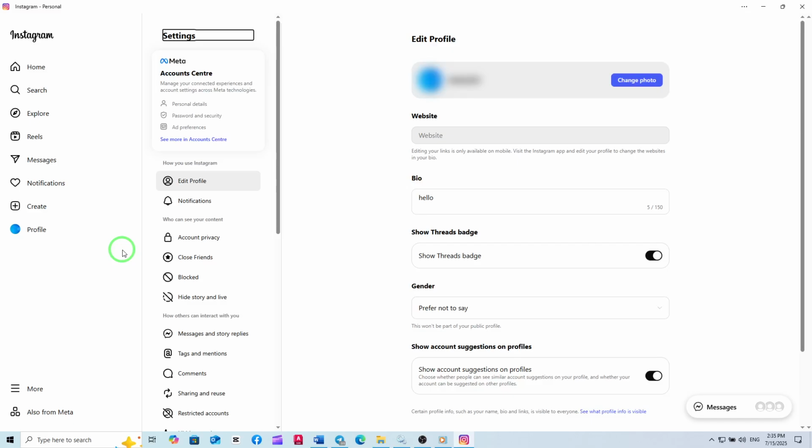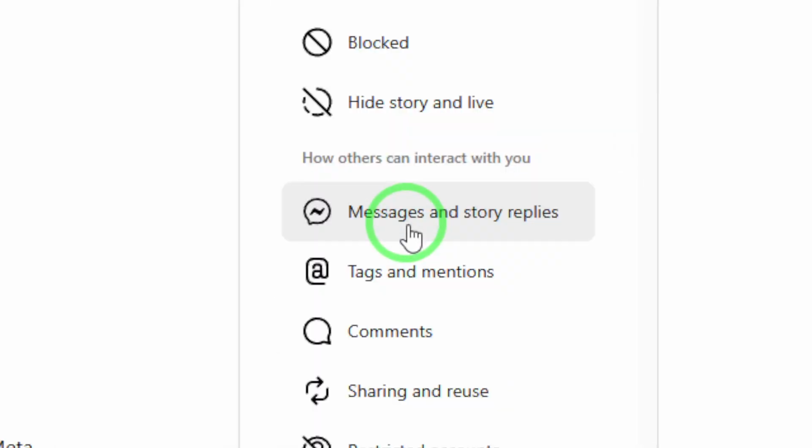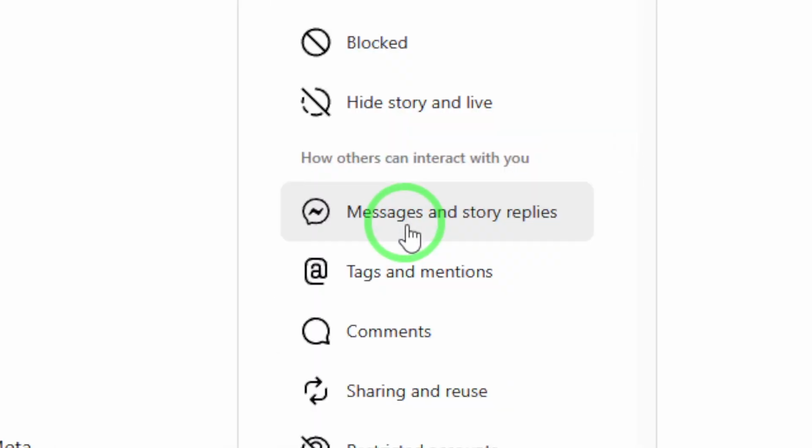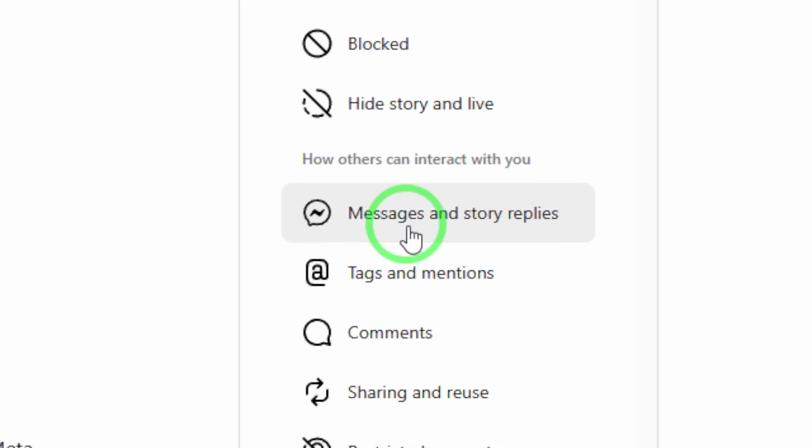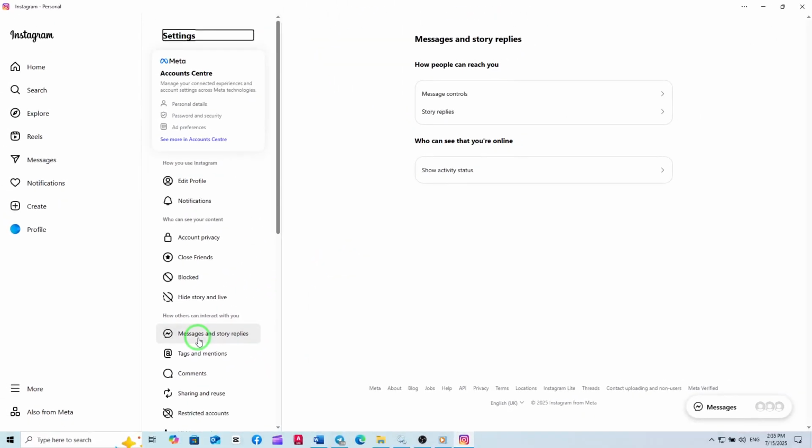Inside the Settings menu, find and click on Message and Story Replies. This section is crucial because it allows you to decide who can respond to your stories, helping you shape the kind of community you want on your profile.